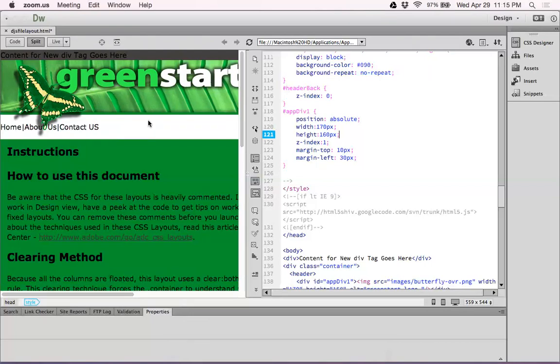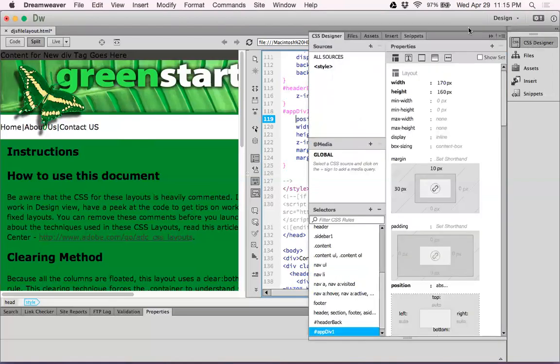But the good news was we learned a lot of stuff, like going into CSS Designer and how to do different things. There you go, now you're sounding positive.